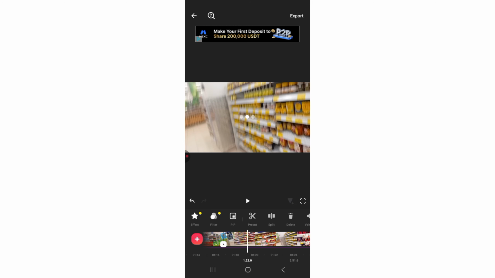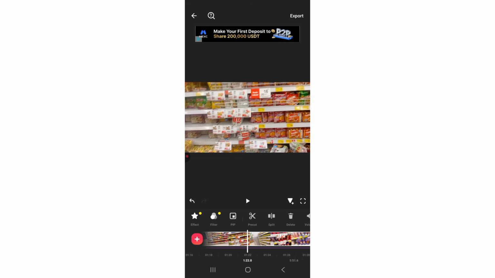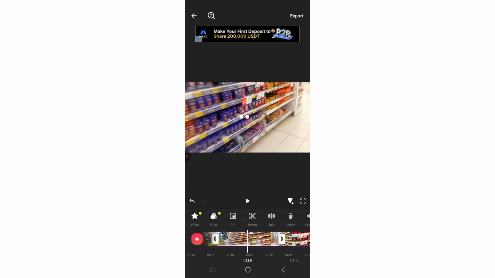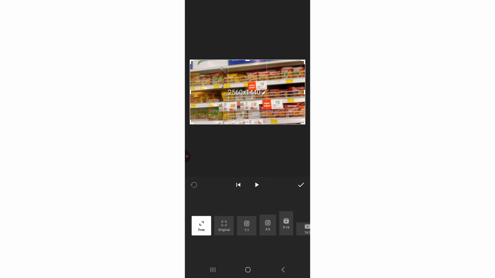You can also choose to crop any part of your video that you want. You just split from the beginning and you split the end of the video and you crop that part that you want to crop. For instance, in this case, you crop, you drag it to the size that you want, and then you save it.